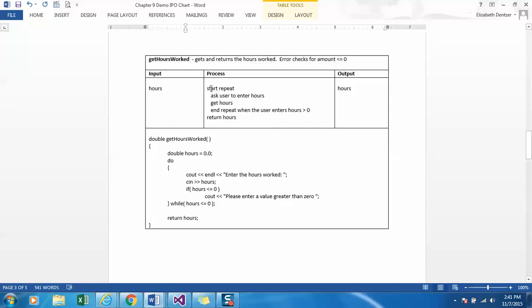The process: we're going to start the repeat, ask the user to enter the hours, get the hours, end the repeat when the user's hours is greater than 0. So this is a bottom-driven loop. This will be our do-while loop. And then at the end, we're going to return the hours after it's been checked and we know that it's greater than 0. The output is hours.